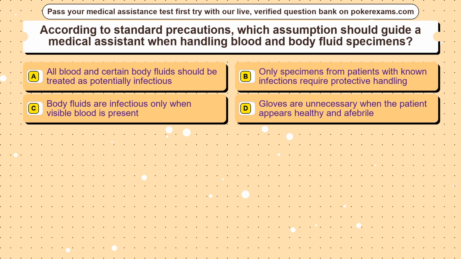Question 68. According to standard precautions, which assumption should guide a medical assistant when handling blood and body fluid specimens? Option A. All blood and certain body fluids should be treated as potentially infectious. Option B. Only specimens from patients with known infections require protective handling. Option C. Body fluids are infectious only when visible blood is present. Option D. Gloves are unnecessary when the patient appears healthy and afebrile.